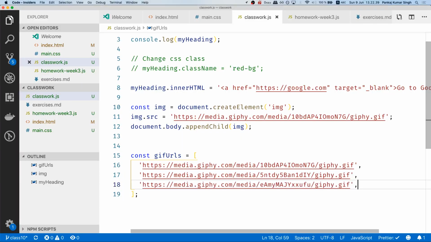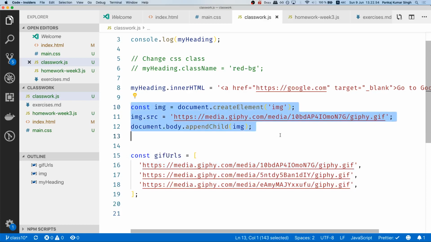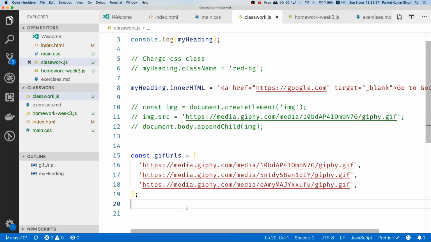Now we have three items in the array. Let's say we want to create a new image. For each URL, we want to add an image tag to the page, to the body. So you can write the same code but in a for loop.